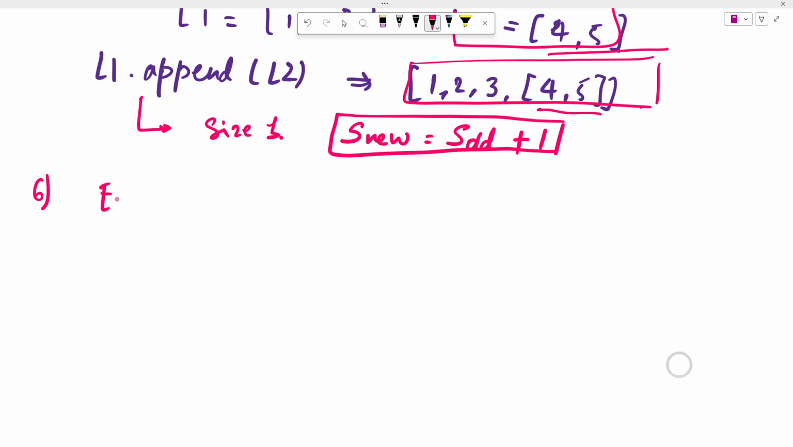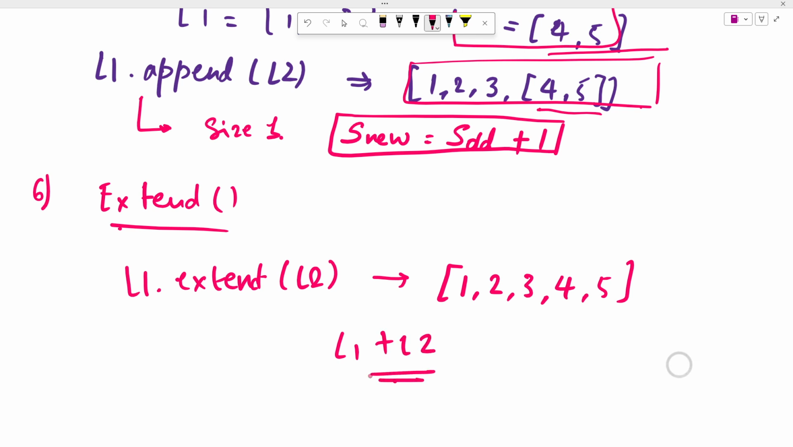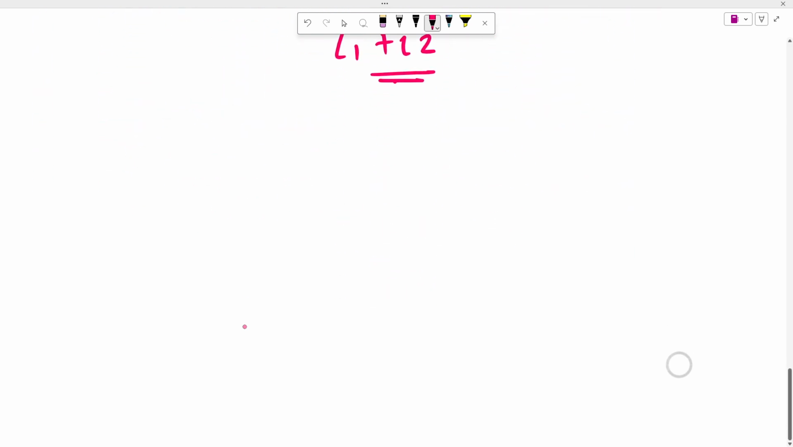There's another function which is called as extend, which is on similar lines. So if it was L1 extend L2, what it will do is it will iteratively add elements. Here 4 and 5 will be iteratively added and not single added. So basically the new size of the list would be L1 plus L2. Here's a new size. So let's write down those differences once.